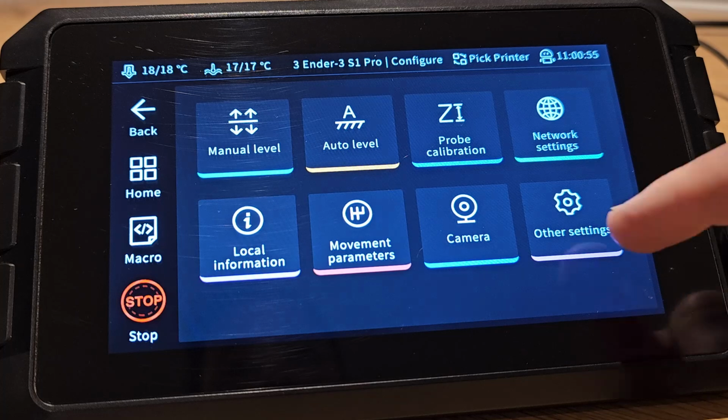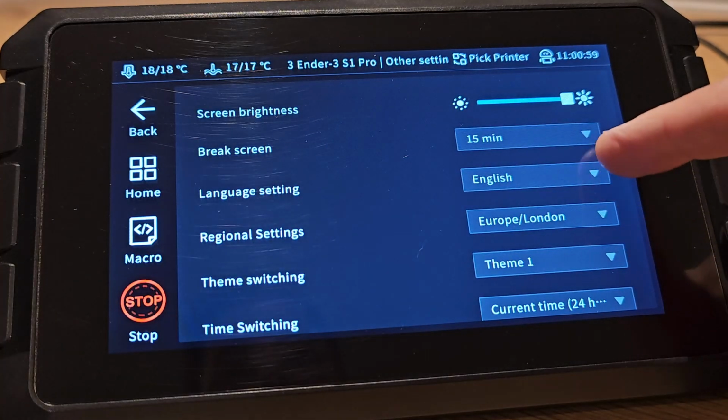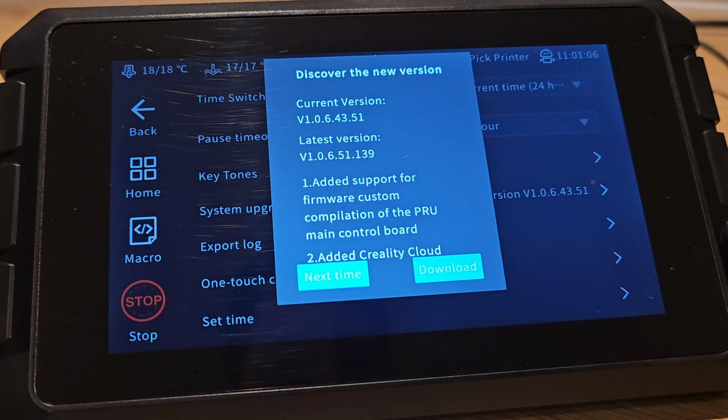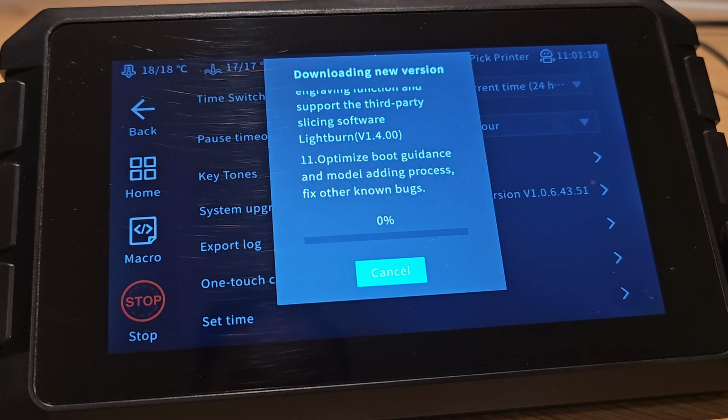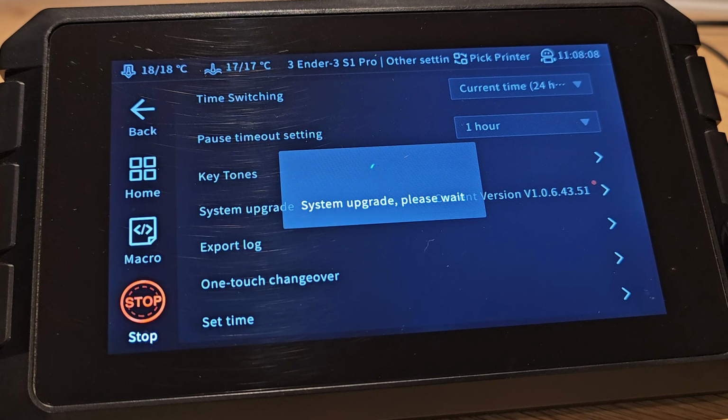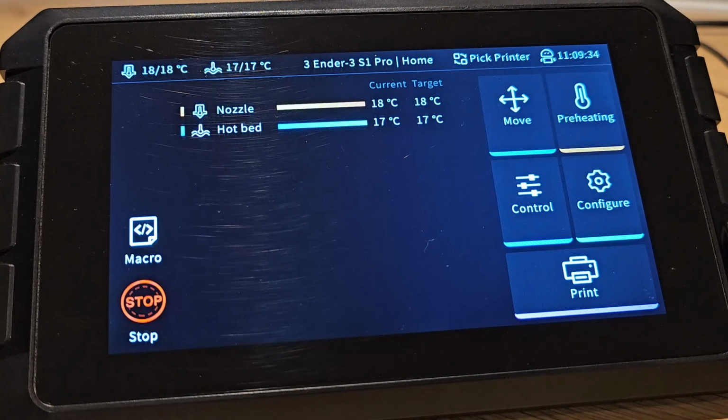Navigate to Configure and Other Settings and scroll down to find System Upgrade and click on it. You'll see the update screen again and you can now select to download. The Sonic Pad will then download and install the new update, which for me took around 8 minutes, but depending on your internet connection, it could take more or less time. Once it's done though, the Sonic Pad will reboot and you'll be back on the main screen, assuming all has gone well.